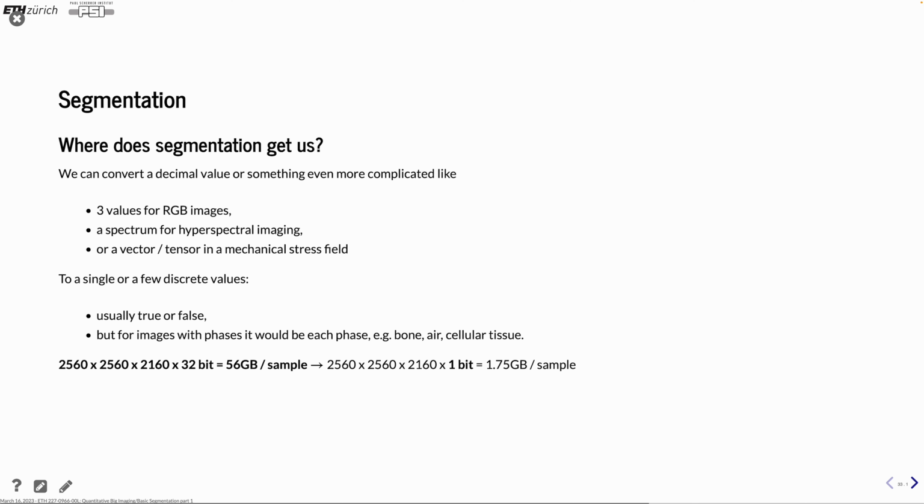So for example, in color images, you have three values in RGB. You can have a spectrum from hyperspectral imaging, or you could also have a vector or tensor describing mechanical stress. And that we want to reduce as much as possible, usually into just true and false, if it is something or not. But in some cases you can have multiple phases, so it could be that some phases correspond to bone, some to air, and another one to cellular tissue.